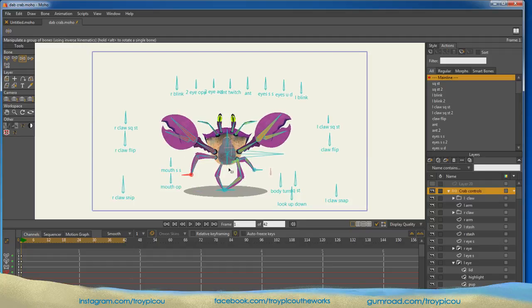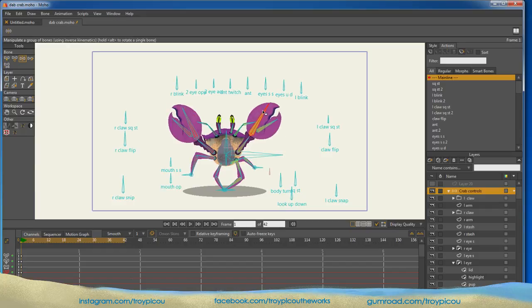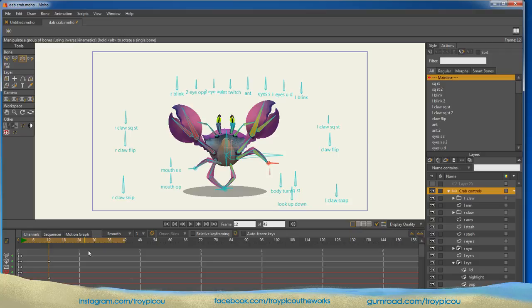So I got the opposites, and we kind of meet in the middle. So that's going to be frame 1. Let's put his claws up. Okay. And let's go to 12, and let's change them out. Let's put this guy down. Let's put this guy up, this guy down, this guy up. So now we got the opposites going. So now we got this motion. Now see, I don't have the auto key on, so it's only recording the actual bones that I move.